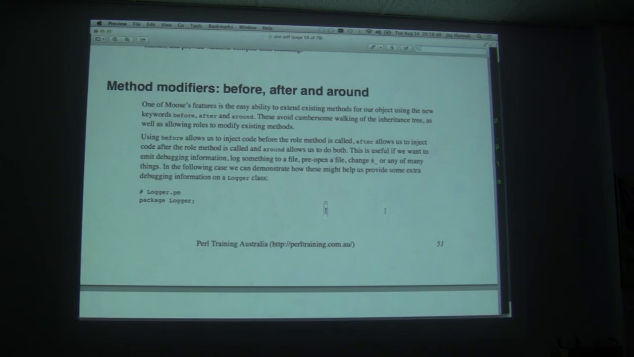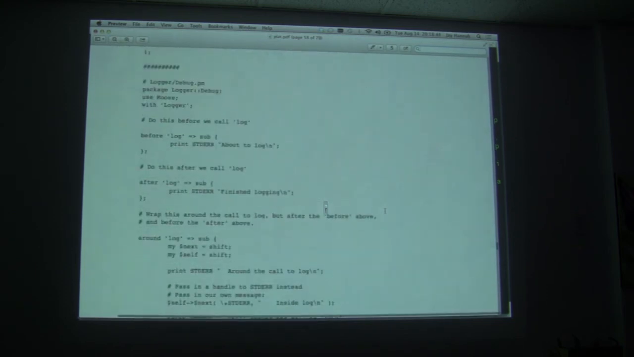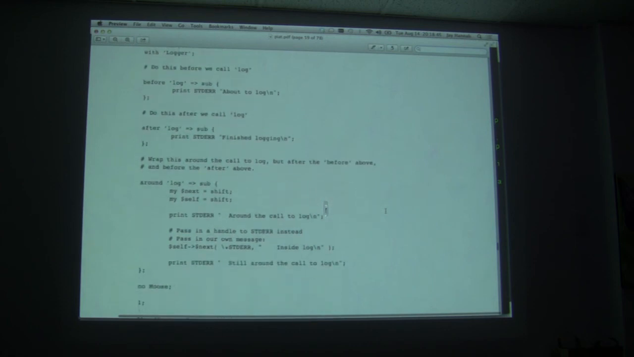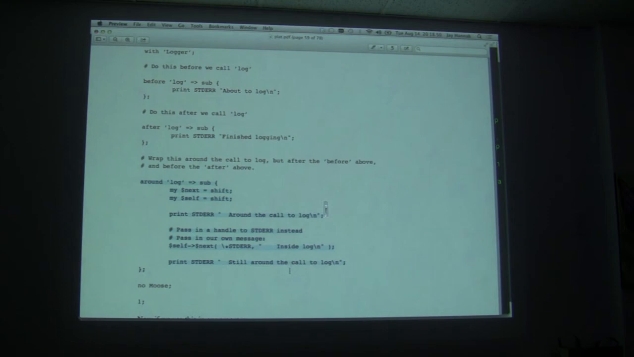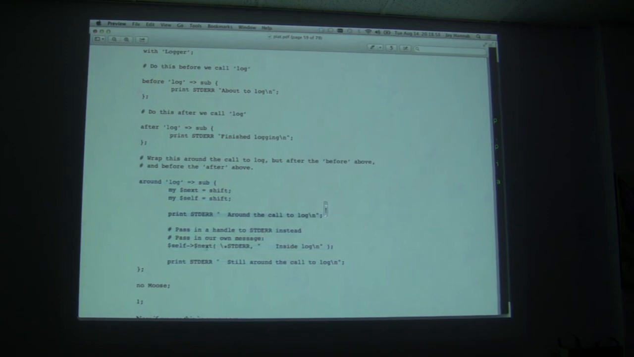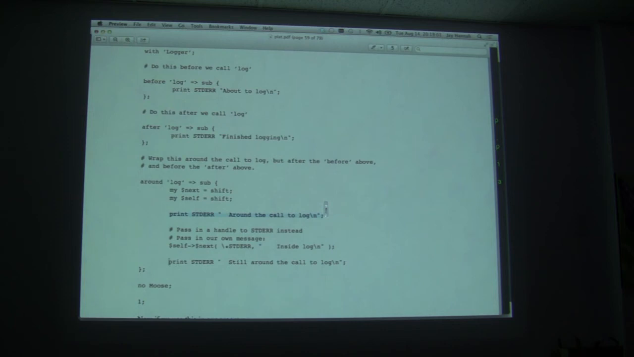You can include your main. But anything you want to have happen before, after, and then around. Around is a special magical thing, where here this around log is saying, hey, around the call to log, and then self next, and self next is going to be up your inheritance tree. Okay. And then we're still in around.